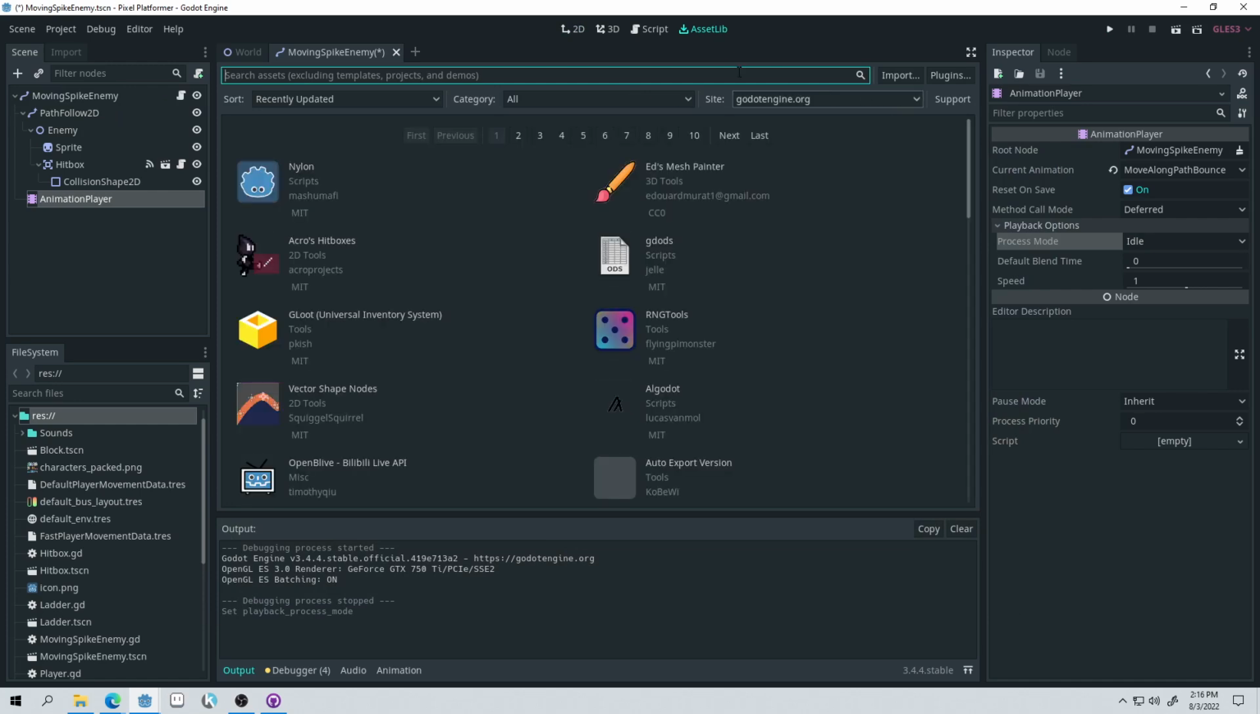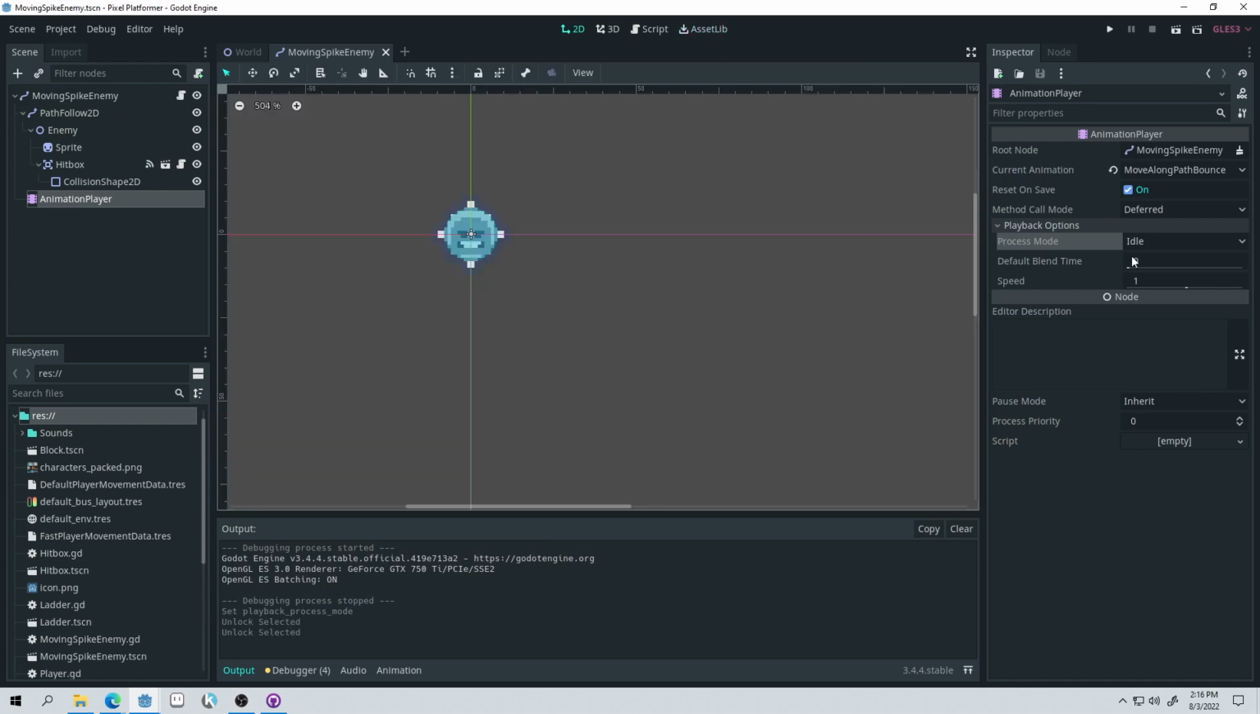What did I just do? Oh, I accidentally clicked on the asset library. Man, I am misclicking a lot of buttons today.